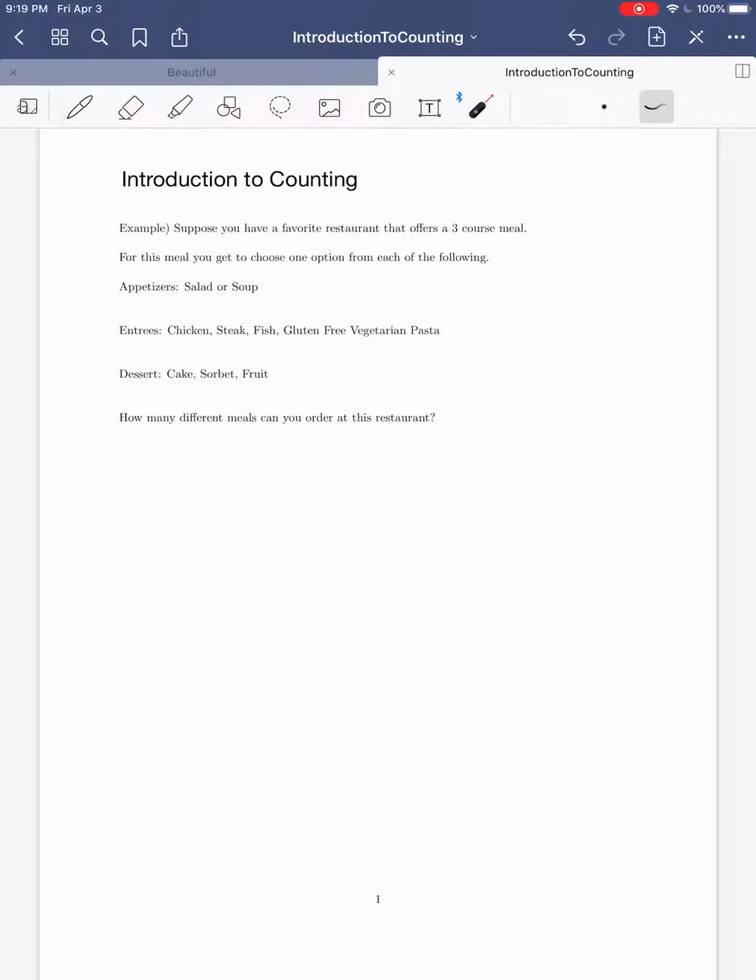For entrees, you've got 4 options. You can order the chicken, the steak, the fish, or the gluten-free vegetarian pasta. And for dessert, you've got 3 options. You've got cake, sorbet, a moment of panic there. It's sorbet, of course, right? And everyone is like, oh, is it actually pronounced sorbet? No, it's not sorbet. So cake, sorbet, and fruit. Don't know why we have so many little comments here, but then again, why not, right?